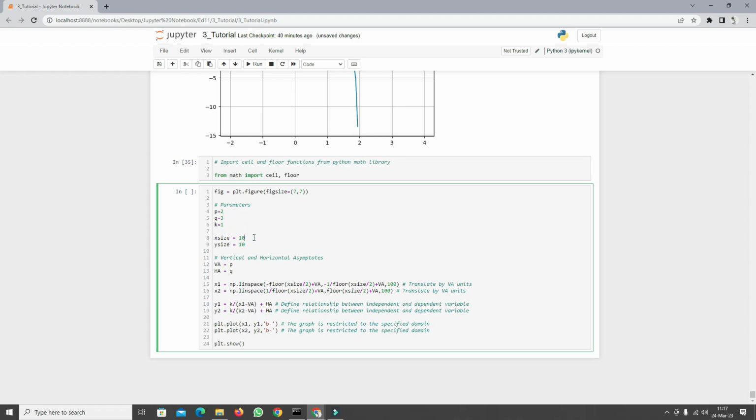We have the x size and the y size, which is basically the distance that I'd like my graph to cover inside of the axes. Then I have the vertical asymptote, which is equal to p. And over here I have my domain, which is split into two intervals. The first one ranges from the x size divided by 2, in our case 10 over 2, which is 5. Then I calculate the floor of that, which is still 5, and I append a negative to that so as to start from the very left of my interval, and then I reciprocate that value, making it into a fraction.